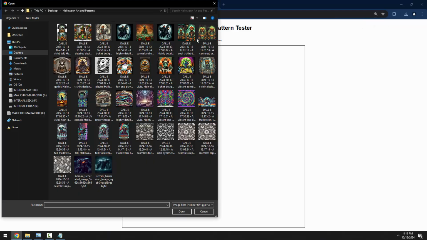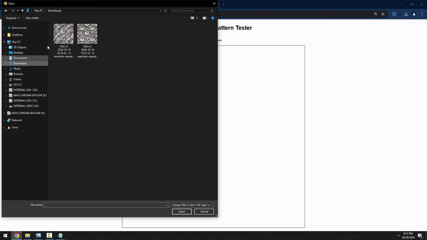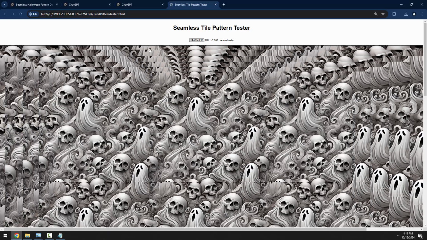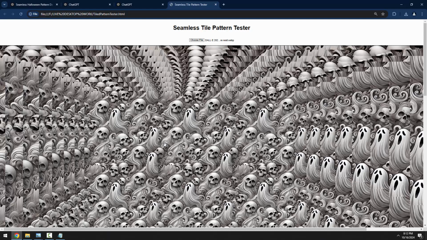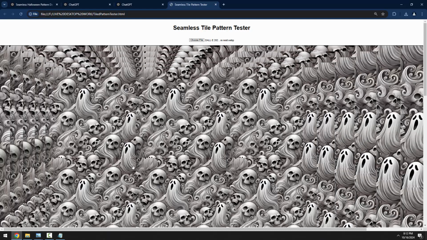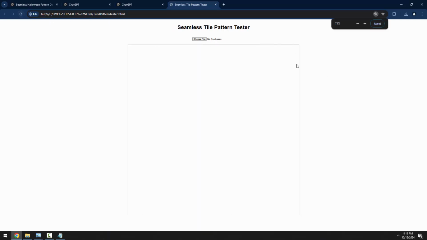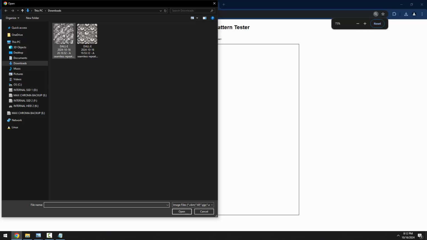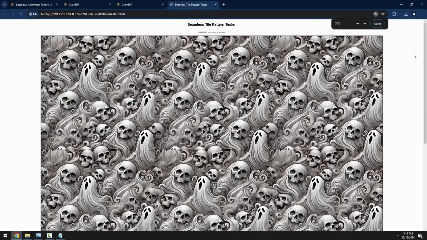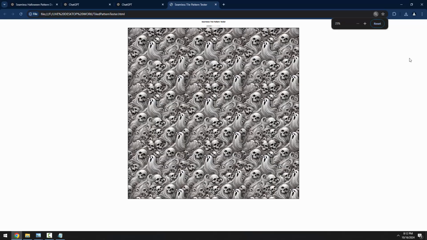Choose file. Let's go to the downloads, put this in here. There we are. Oh, the zooming and panning is actually kind of broken. Yeah, it's pretty much broken. We're going to have to fix that. Okay, let's refresh it, and let's just look at the image, choose file, and I'm going to do Control to zoom out. Okay, so you can see this one still has the issue where it's got the lines in it, right?